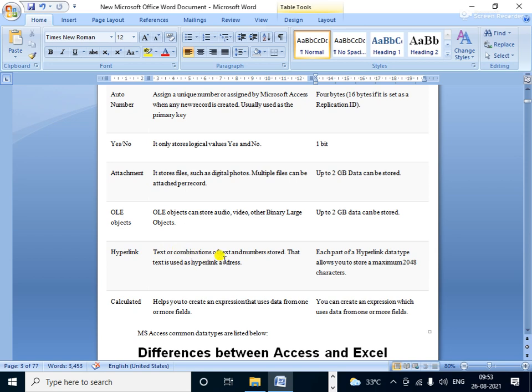Text, or a combination of text and numbers, is stored, and that text is used as the hyperlink address. The hyperlink data type allows you to store a maximum of 2048 characters. 2048 characters.